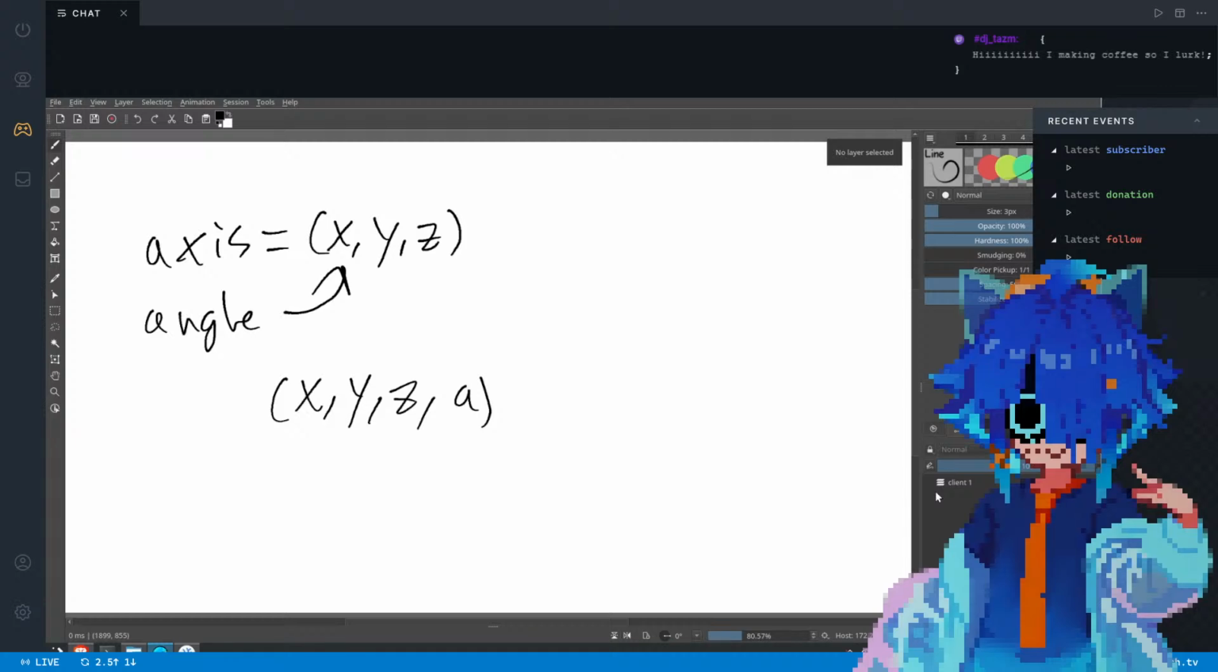Also, observation, angles involve a lot of cosine and sine, and those are expensive. So we want to avoid doing those operations as much as we possibly can. So what happens if we pre-compute sine and cosine, and then we just bake that into our representation?